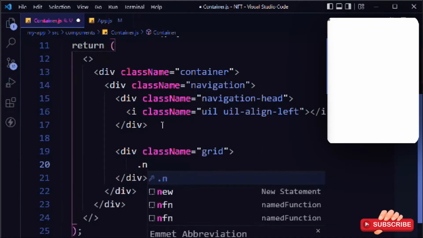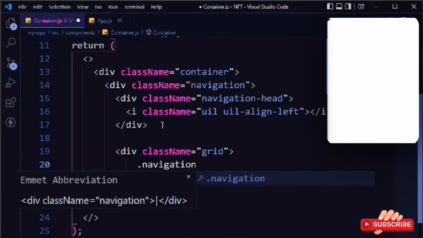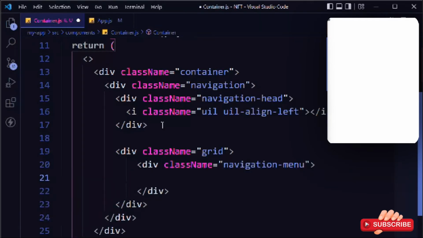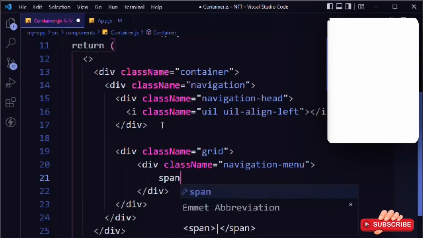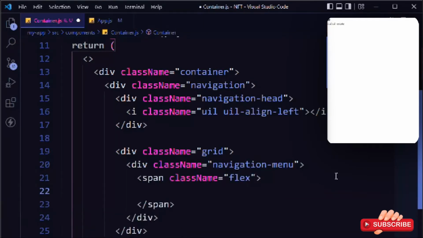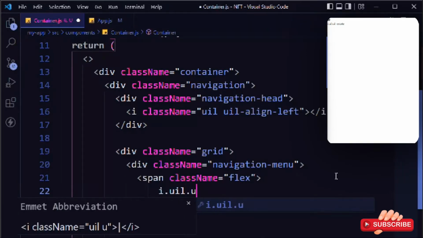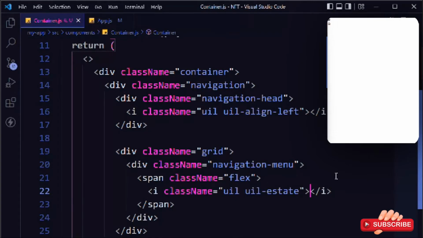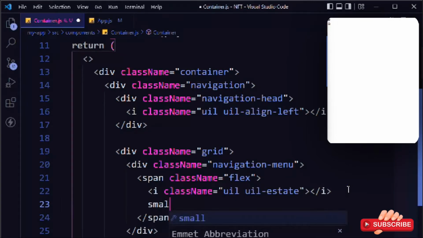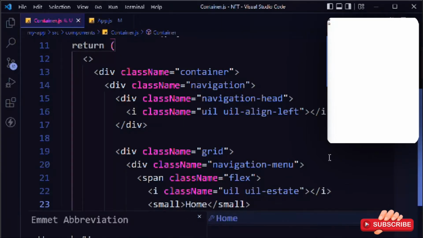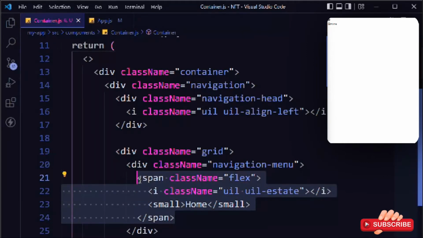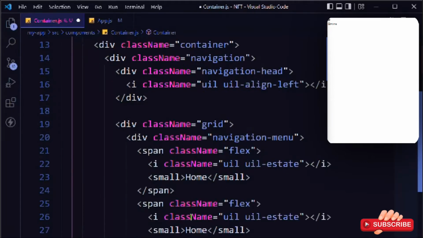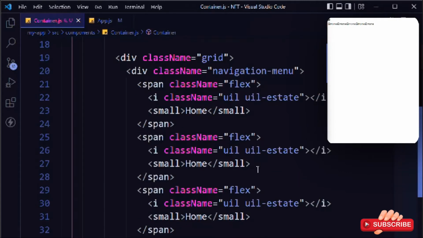Inside that we'll take another div with a navigation menu. In that we'll take a span. It will have a class flex. And in that we're going to take the icon, so uil estate, and this is the home icon. Just take a small tag and it will have our text home. Simply replicate this entire span 5 times. Okay, so these are the 5 menus we have.